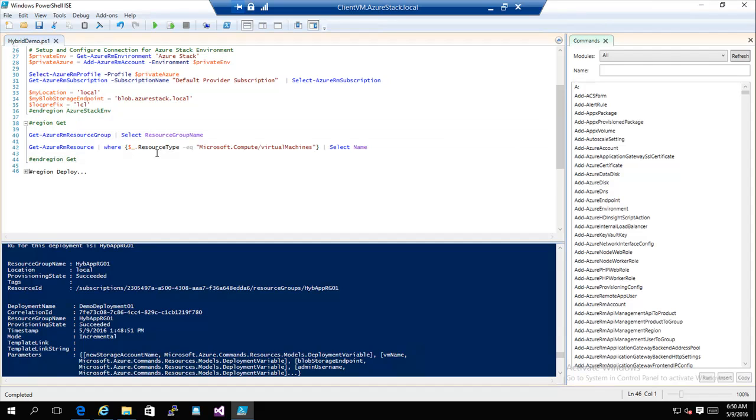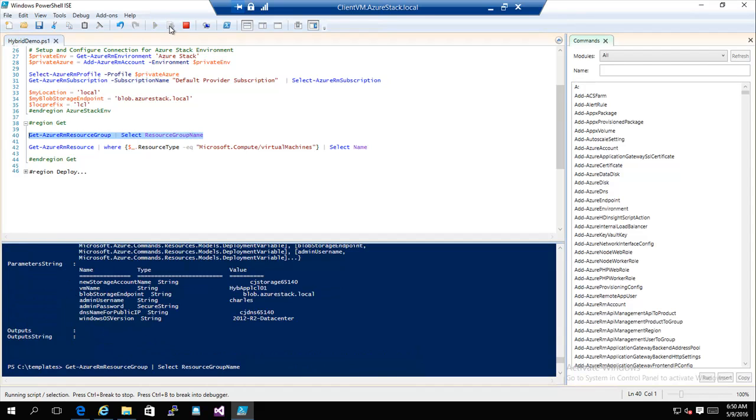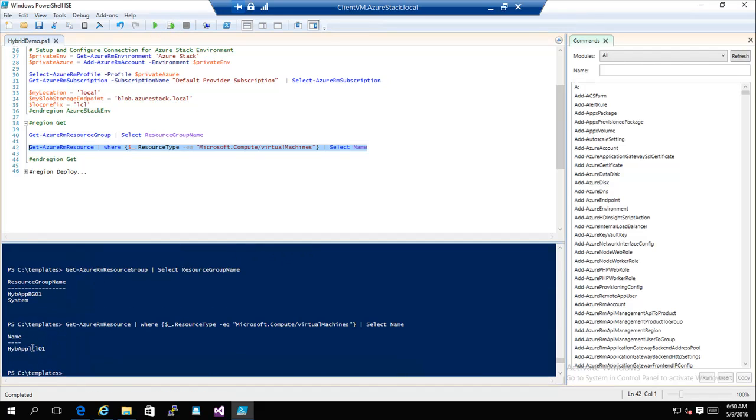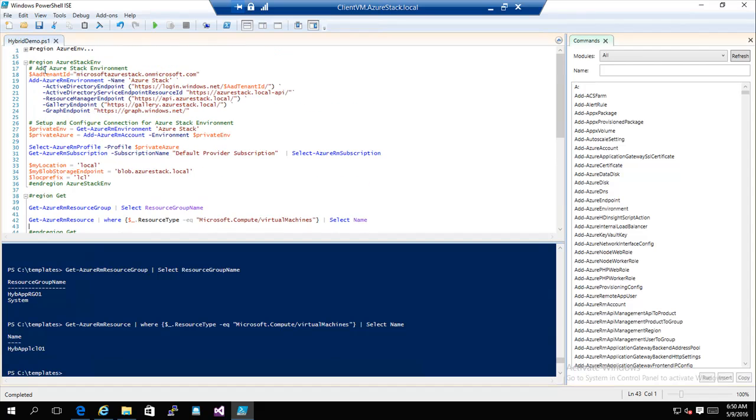And now we can go ahead and use the Git commands that I had set up here. So since we're connected to the Azure Stack environment here in PowerShell, we can go ahead and do the Get resource group name. You can see I have now system and the hybrid app RG01. And then if we want to look at the virtual machines in this environment, we can see we have the hybrid app local 01.